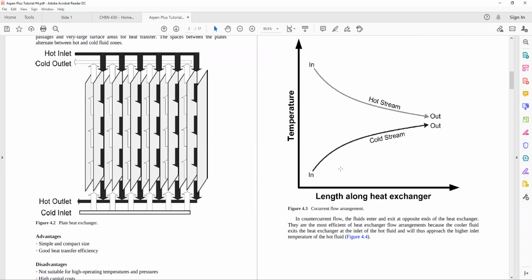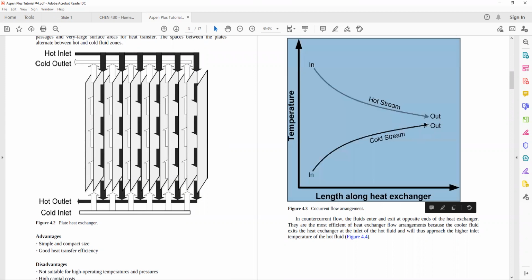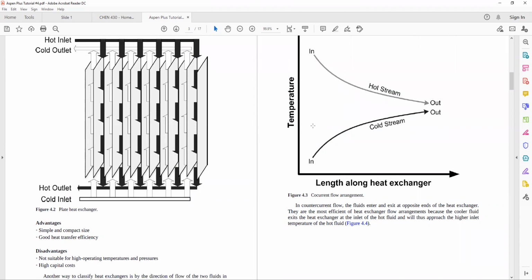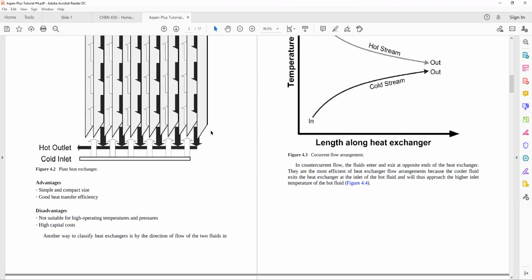This is what the temperature profiles would look like. And the minimum distance between the hot and the cold streams should be equal to delta T minimum, right? This way you will always have a driving force for the heat to move from the hot stream to the cold stream. If you don't have a driving force, you won't be able to achieve heat transfer, right? If their two temperatures are too close, the heat transfer will not be fast enough to happen within your unit.